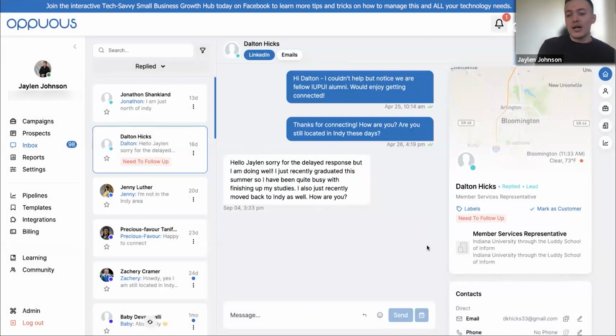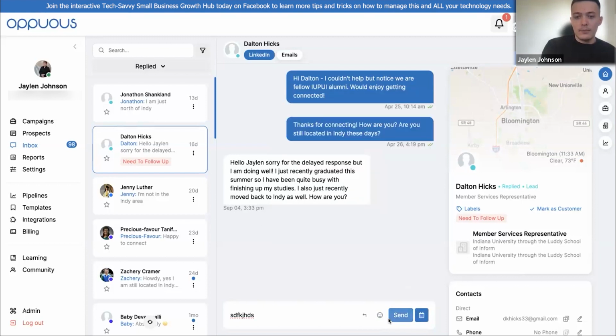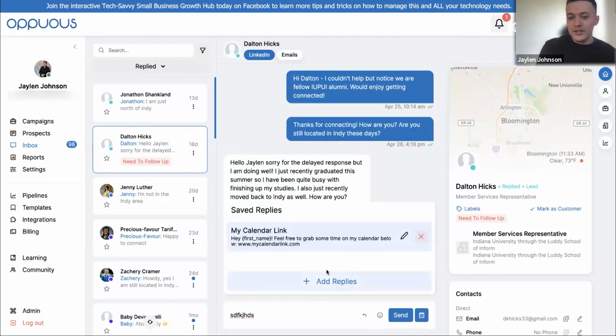So we have a couple different options here. We can, one, jump in and manually take over the conversation. We can also go ahead and have a scheduled send message. So I can type a message out and I can schedule it to send in the future on my behalf if I would like to. I can have some pre-scripted saved replies ready to go with this left-facing arrow, if I have, say, a calendar link I want to have ready to go.